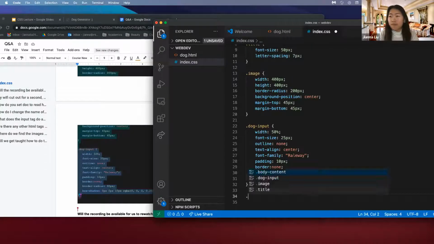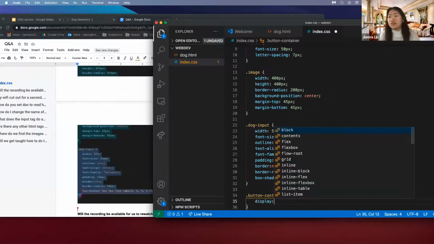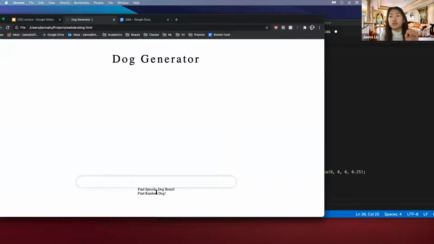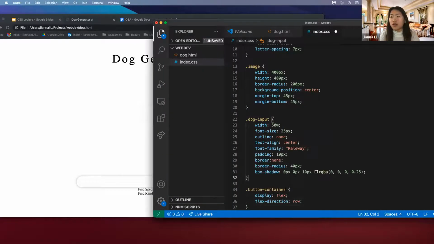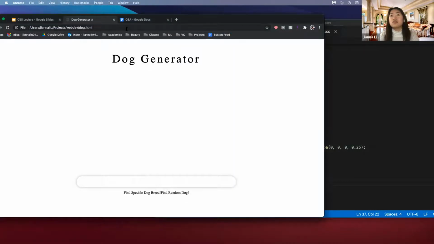So again, I'm gonna have display flex and then direction row. And this is because I don't want the buttons to be on top of each other. I want it to be in the same row. And then, so yeah, now it's in the same row.